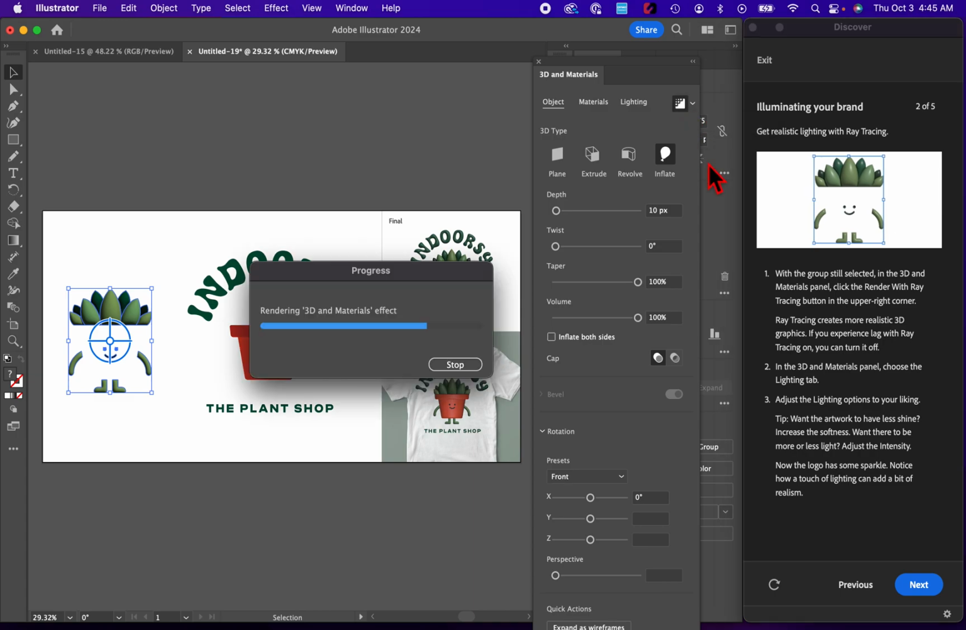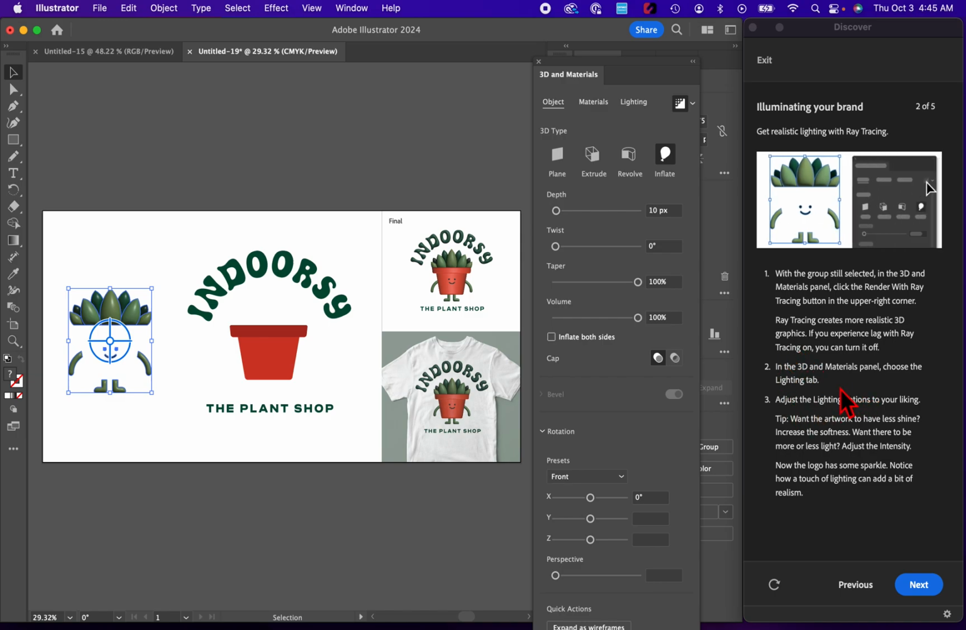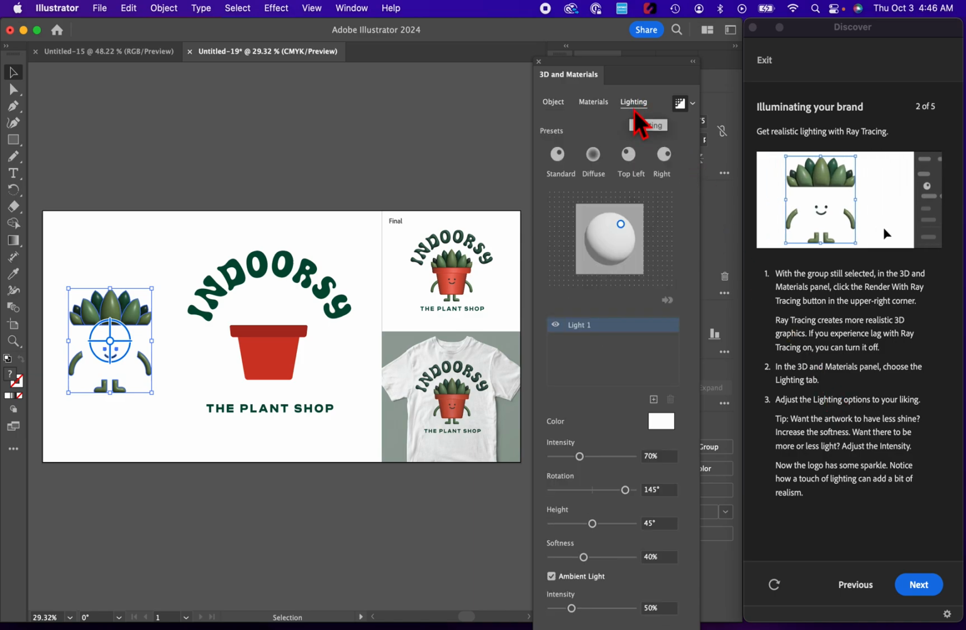In the 3D panel, choose the Lighting tab. So there. Adjust the lighting option to your liking. Tip: want the artwork to have less shine, increase the softness. Want there to be more or less light, adjust the intensity. So all these settings down here can be adjusted.